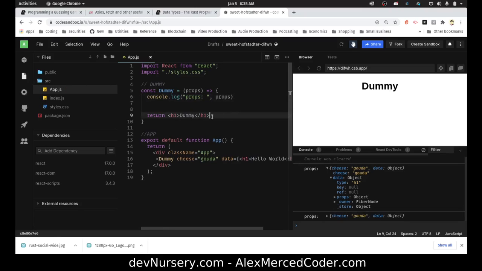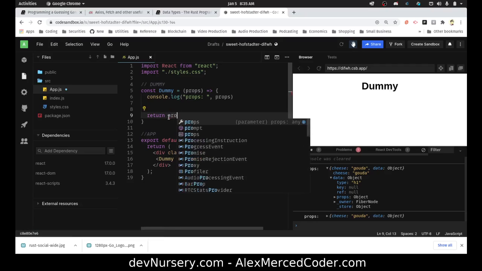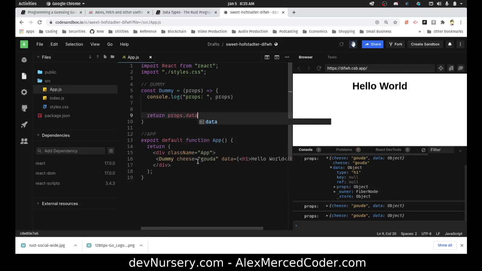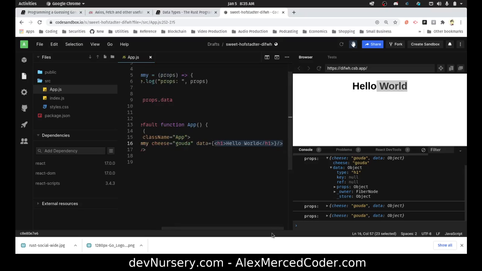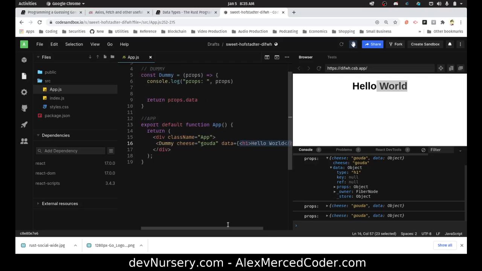But I can use that JSX. I can just right over here return props.data, and see, now it says hello world, because props.data equals the JSX that I sent over here as a prop. So you can literally send anything you want as a prop. So that's point number 1.